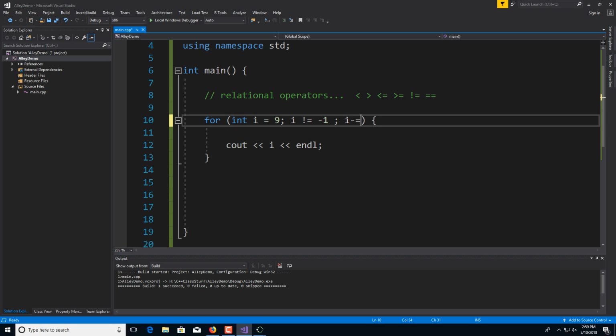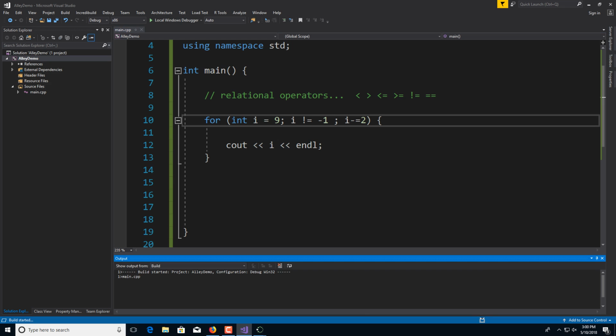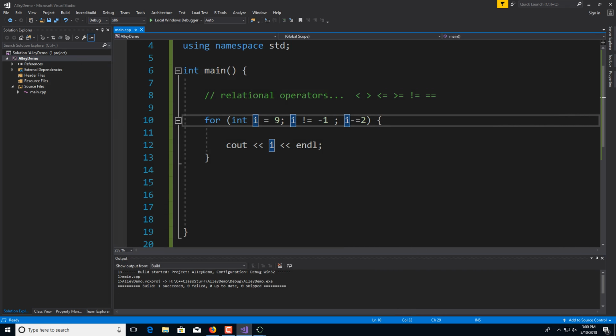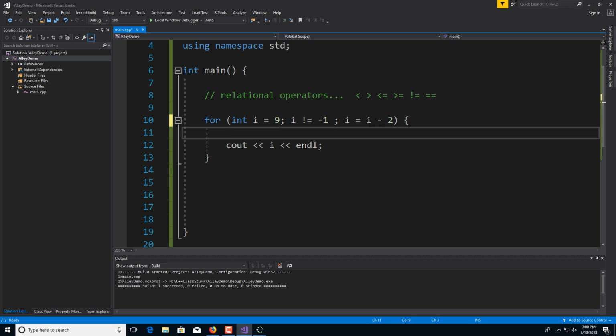So the easiest way to do that is to say minus equals 2. That's the same thing as saying i equals i minus 2. You can type it out the long way if you'd rather. That gives you just the odds in reverse. Or you can write it like that, same thing. Any questions? We're good with loops?